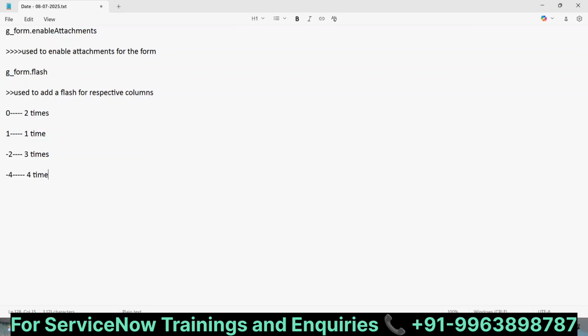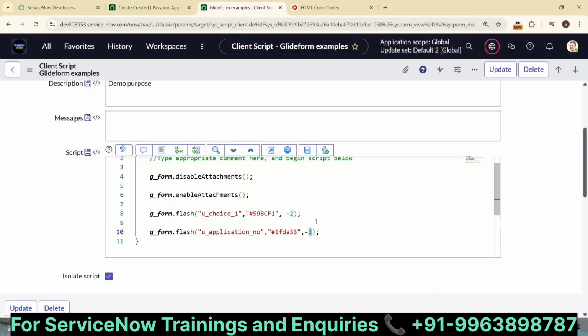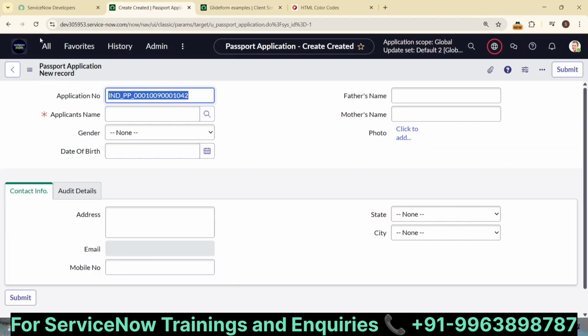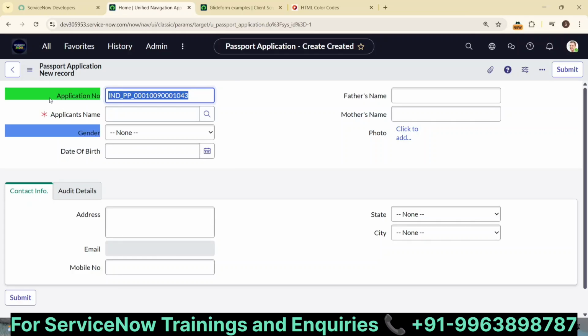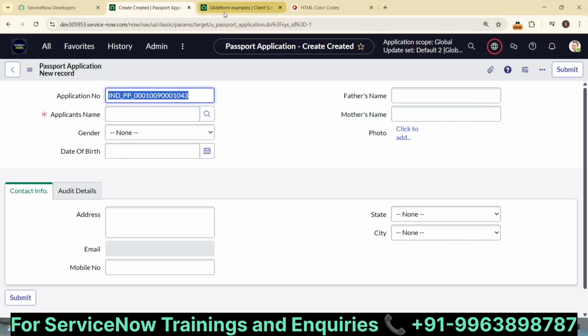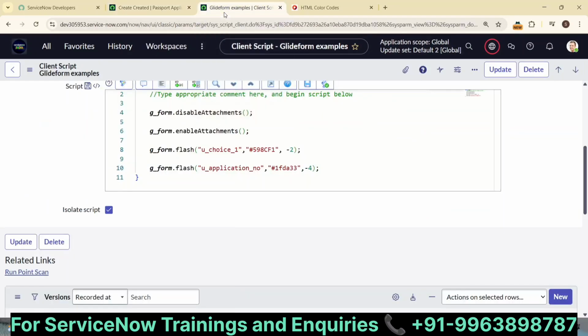Okay, let's see. I'll put -4 once. If I mention -4 here and see the application number, it should blink 4 times, a count of 4. One, 2, 3, 4. It blinked in the first second and we didn't catch it. Okay, any doubt about this flash method?